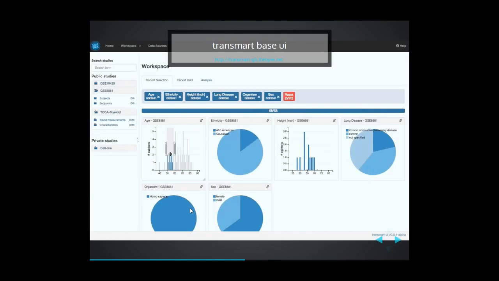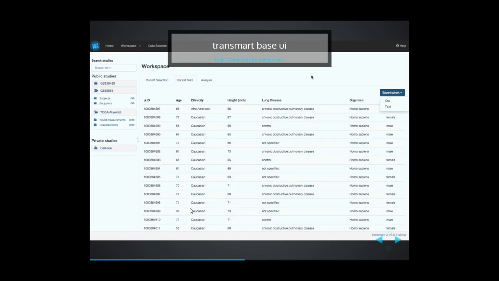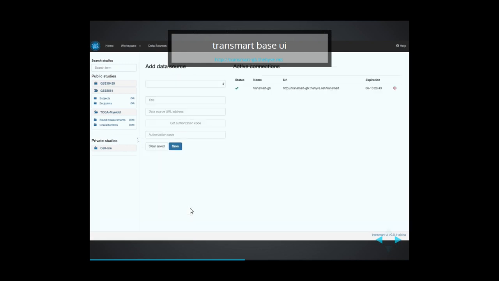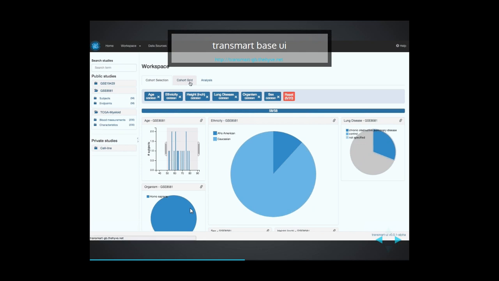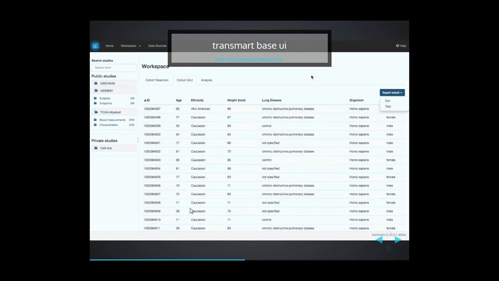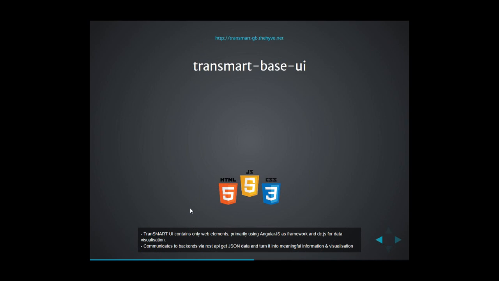So, okay, let's just go see how it looks. I created this GIF animation, but basically this is how it looks right now. It's also available on our demo server, so everybody can just go there. I'll share the slides later, and you can just click the link there. And so, what is the tranSMART based UI?